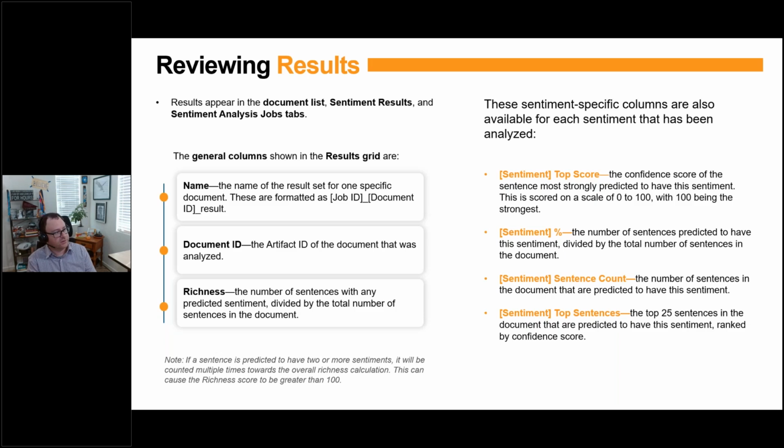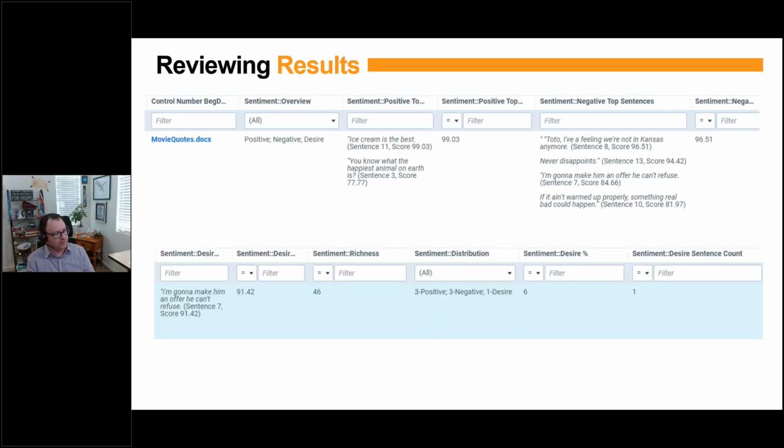So reviewing the results, on the document list, you're going to see a few different pieces of information. The general columns in the review grid are the name, the document ID, and the richness. And some of the information about the score, which we'll talk through in just a little bit. So it'll pick the sentiment that you have. It'll pick anywhere from 0 to 100 for the score, and a sentence count and the top sentences. And so we'll touch on what that looks like.